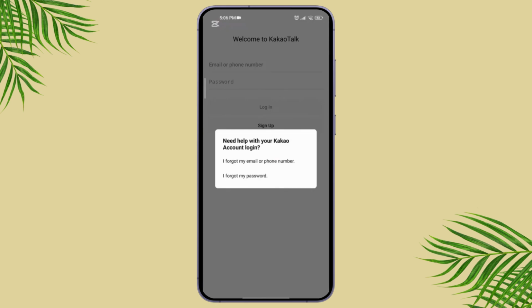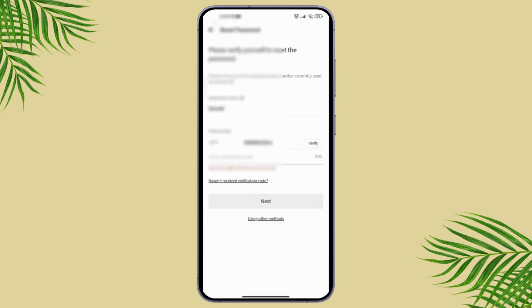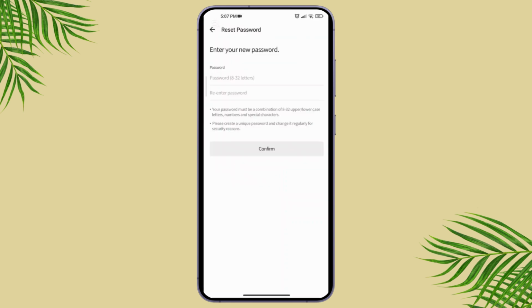When the need help with your Kakao account login option appears, here you need to enter your email address or phone number. After you've done that, simply click on next. After you've done that, you need to verify by simply entering the code that they have sent to your phone or email address. Once you've verified it, you'll be able to enter your new password.